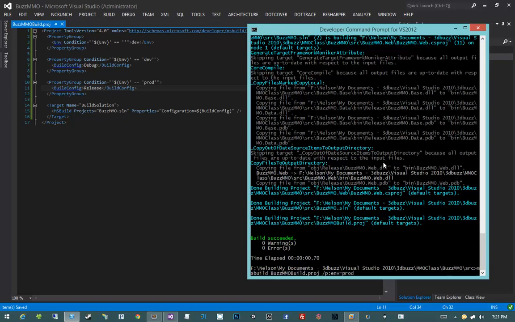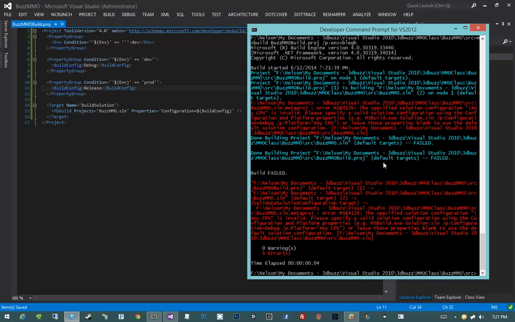Now let's go ahead and just do something fun. I don't know what's going to happen, but let's say env equals bleh, something that isn't either dev or prod. And we get an error, and that's actually really cool because, the way we wrote the script, if we specify an invalid environment, we will get an error.